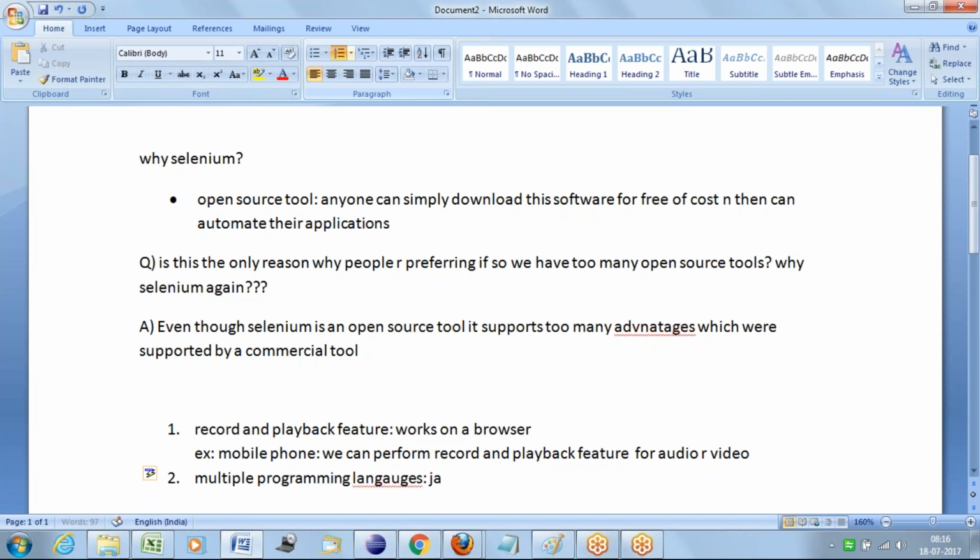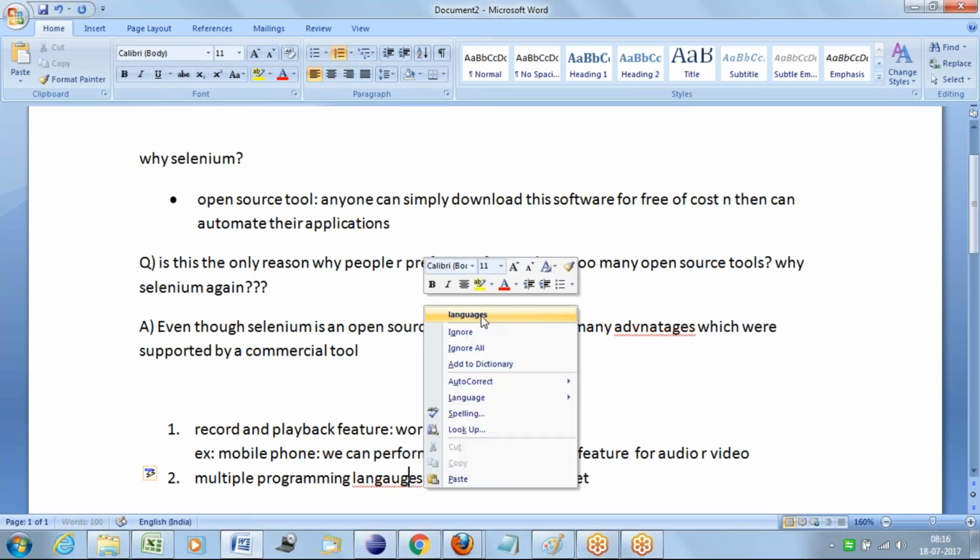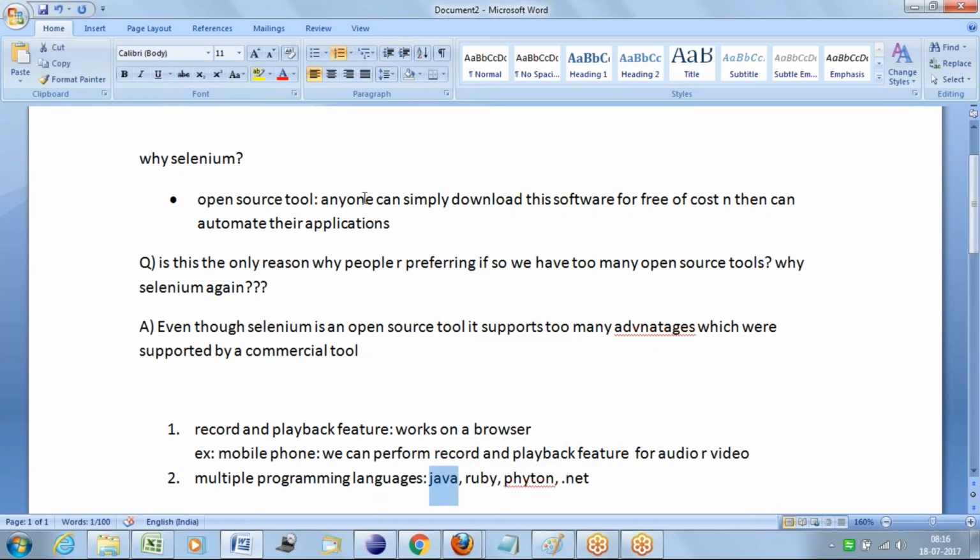If we are good at Java, we can write our Selenium code in Java. If you are good at Ruby, Python, .NET, whatever the programming language might be, if we are familiar with it, we can write our Selenium code, among which we are choosing Java as our programming language to write our Selenium programs.